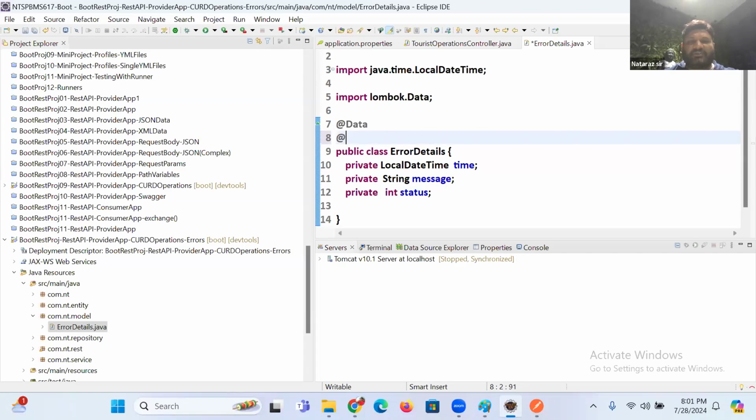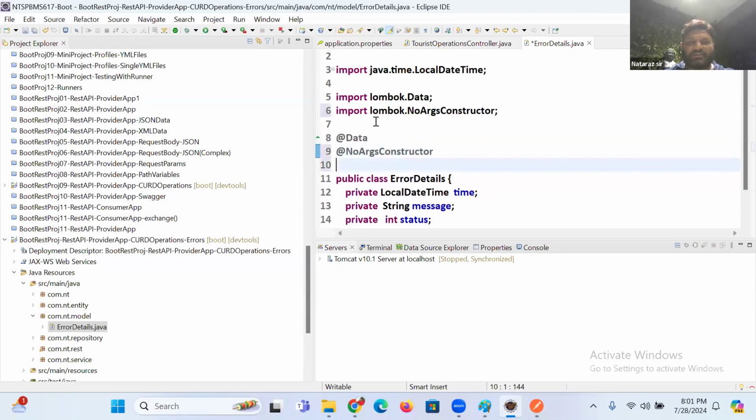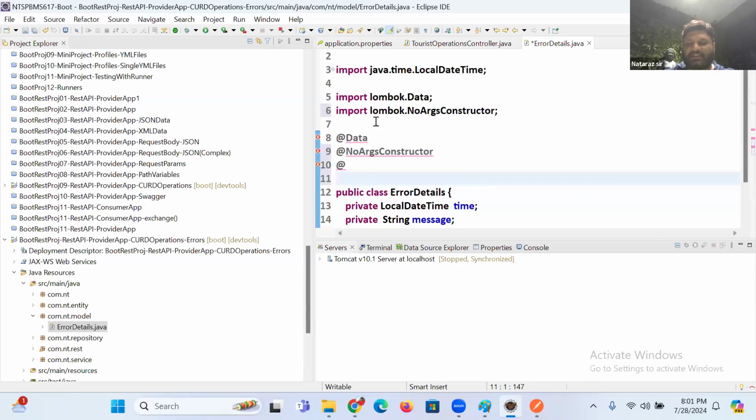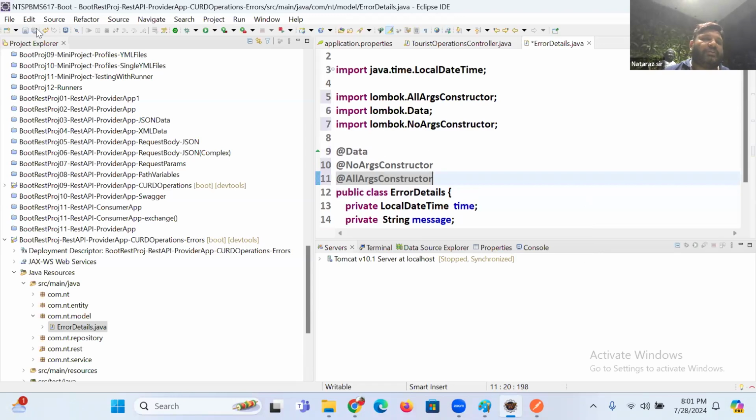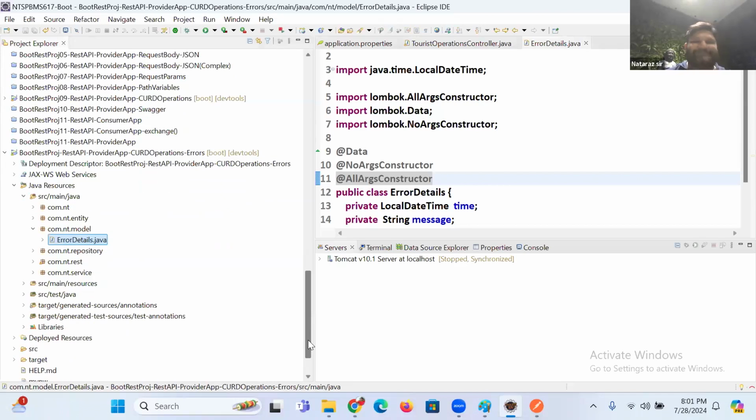Here I will write the no arg constructor. Here is my all arg constructor. Here is my no arg constructor. Here is my all arg constructor. Fine, boss.